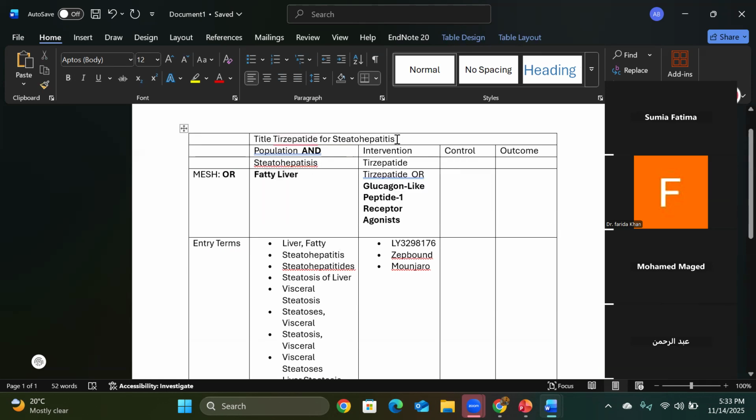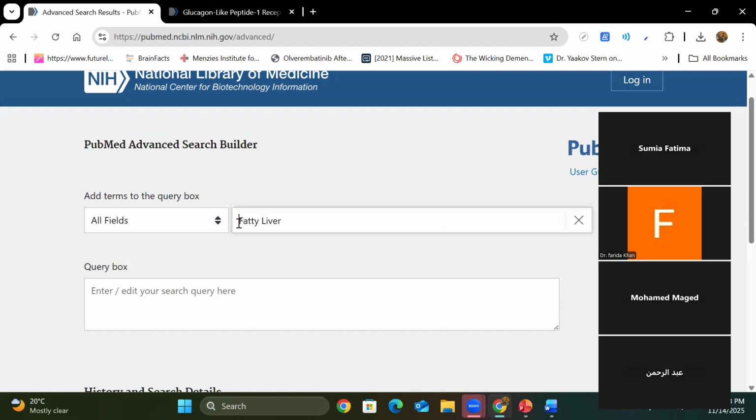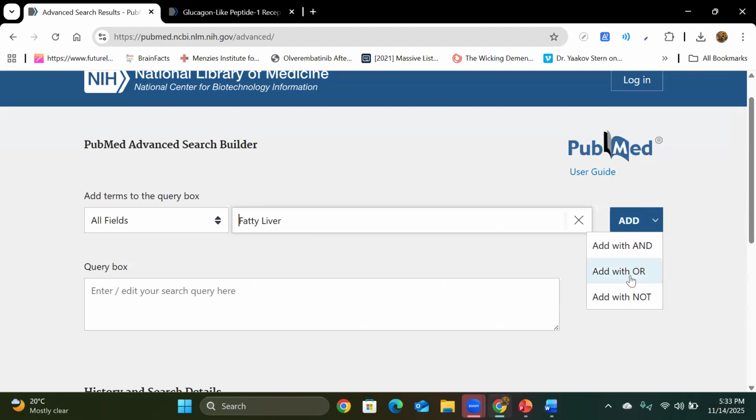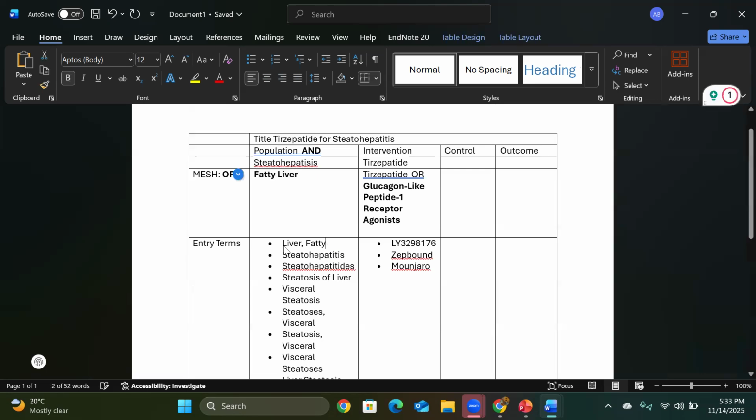So the first word is the MeSH word, that is fatty liver. Always add the first MeSH word first. I have added fatty liver here. I will press OR. Let me add the next word, fatty liver again.